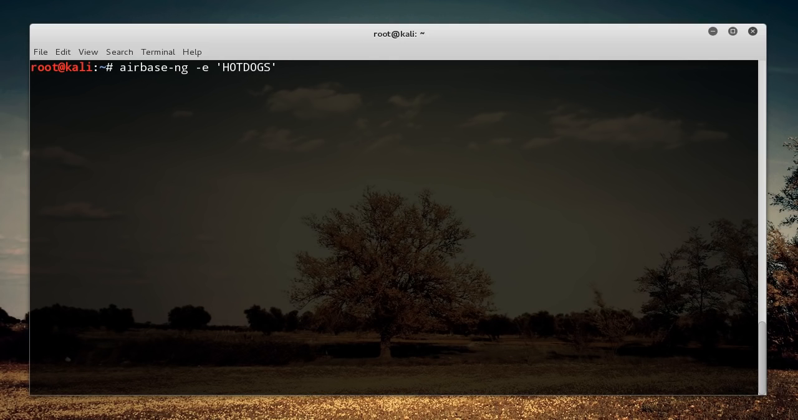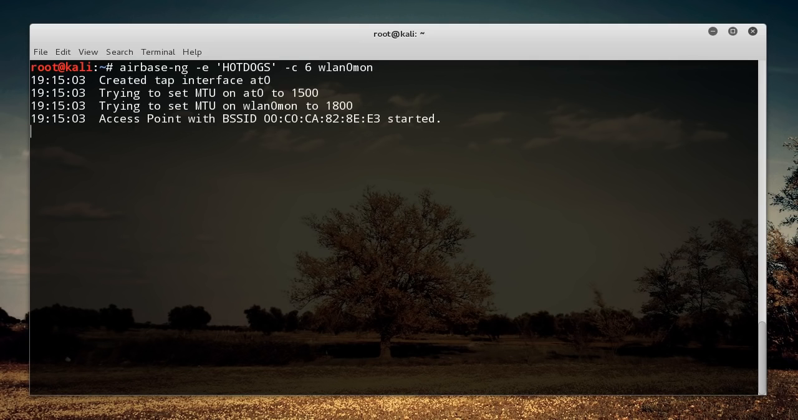All right. Now, the next thing you need is what channel you want to broadcast on. So she set up this fake access point called Hot Dogs, broadcasting on channel 6, which is my favorite channel. And where do you want to broadcast it from? Which interface? wlan0mon. So she hit enter, and boom, this is up and running.